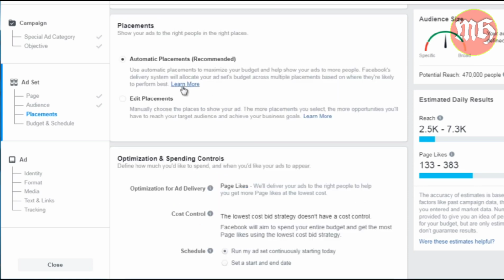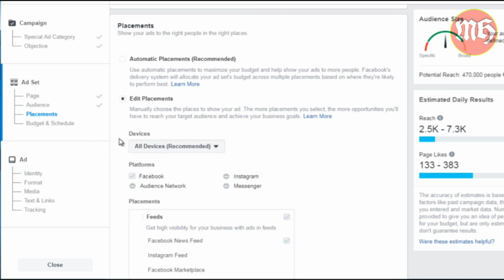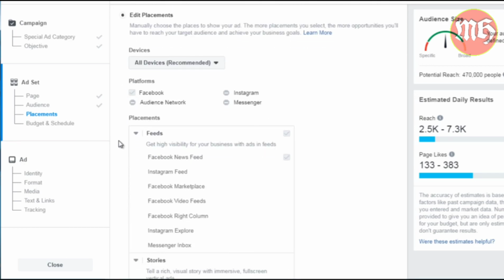Next up, we have automatic placements. In other words, where do you want Facebook to show your ads to the right people? Automatic placements means Facebook will use their artificial intelligence to place your ads. If you click edit placements, you can then specify which places you want your ads to appear.